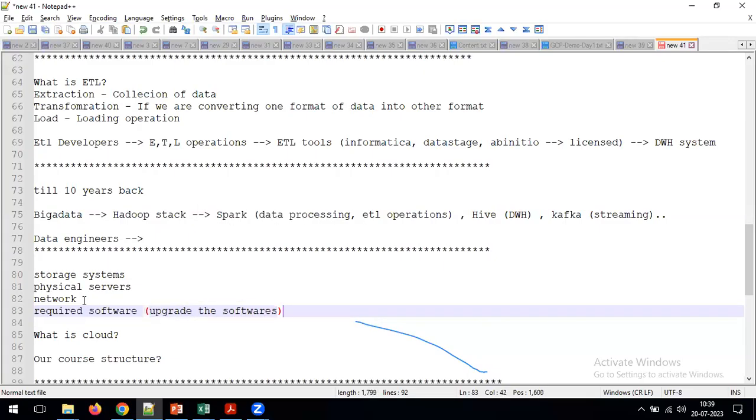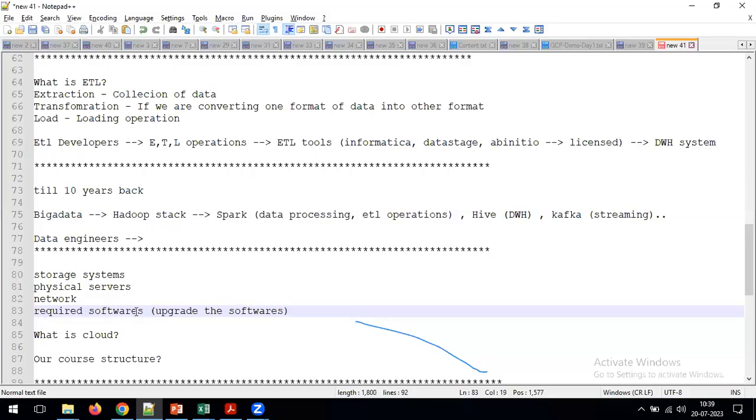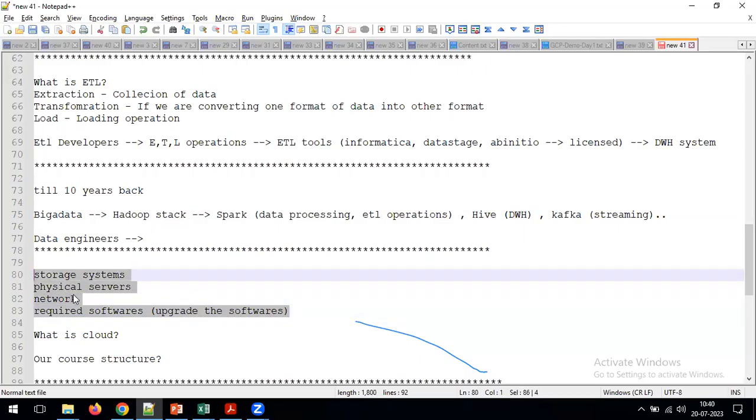See, actually, whatever we discussed so far, as an ETL developer or as a data engineer, if you are going to work in the real-time system, we are going to deal with the storage systems, we are going to deal with the physical servers, we need to have some basic knowledge on network, and we need to install the required softwares in all the systems, and whenever it is required, we need to do the upgradation of the softwares. But you tell me, if you want to maintain all these things manually, is it a time consuming activity or is it a fast activity?